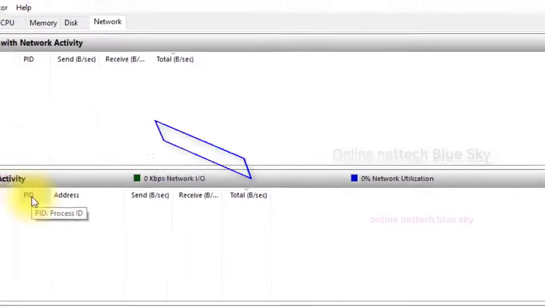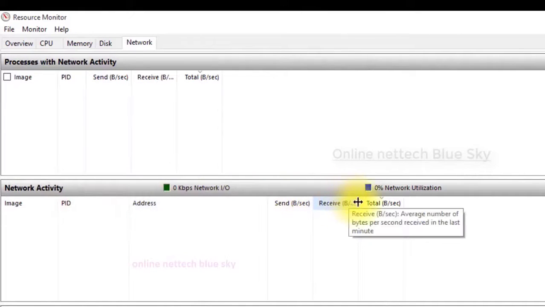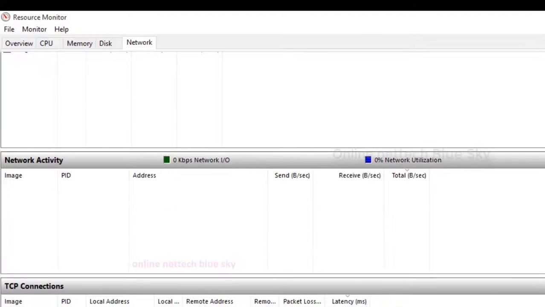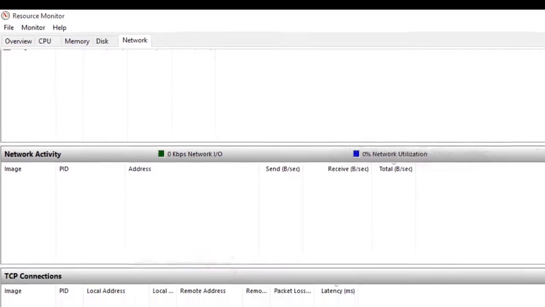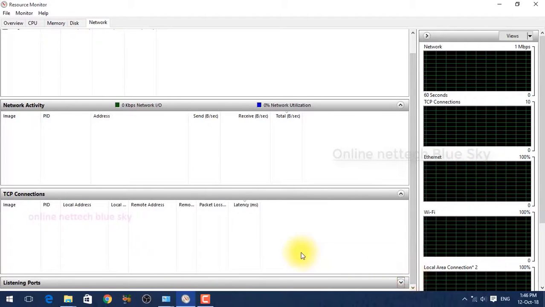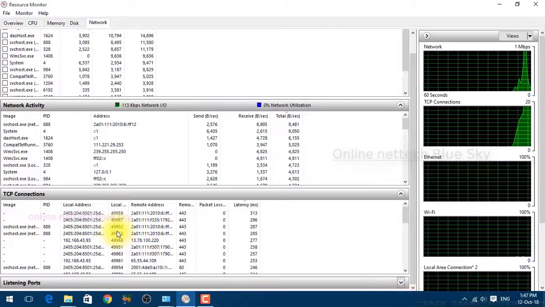My computer is not connected to the internet. You can see first some columns: image, process ID, address, and send and receive data. I'll first connect my internet and then show you.